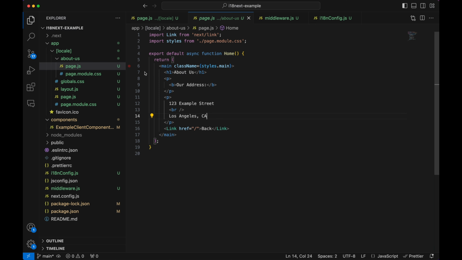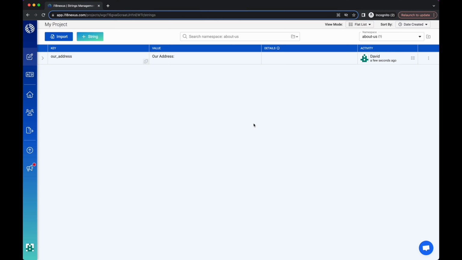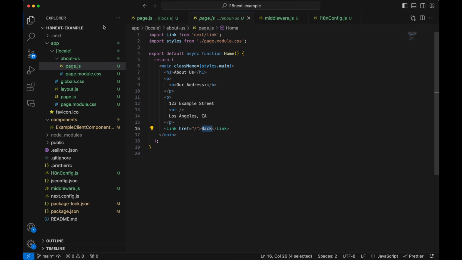And then the last string we have is back. So we'll put that here. I'll call it back and save. So if we see up here in our namespaces, I know I did that quickly, but we have three namespaces: the home page, about us page, and one for common. All right, so now that that's all set up, let's go ahead and connect those translations to our app.